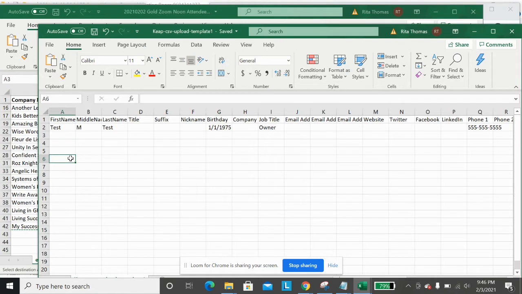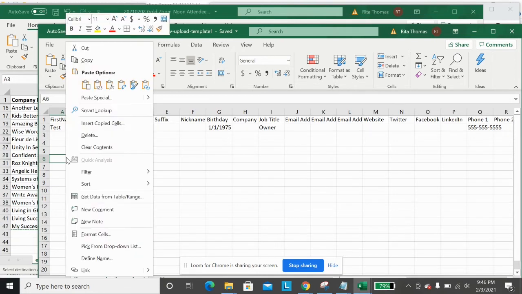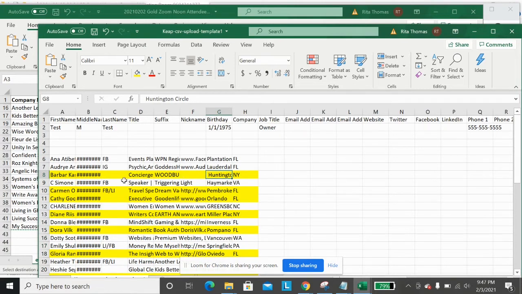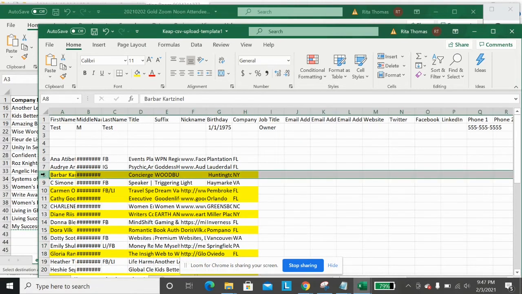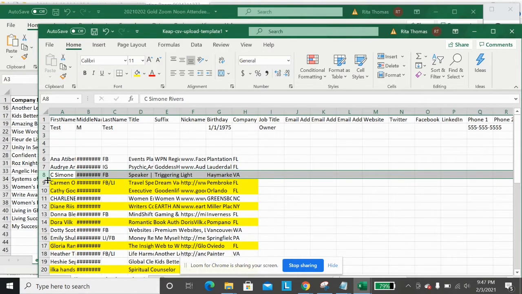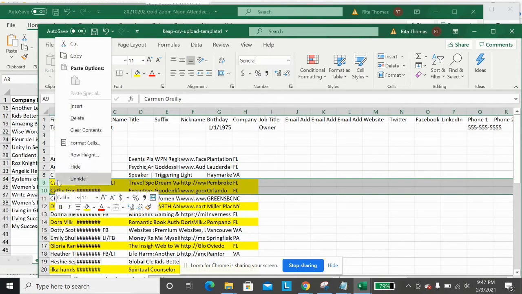All right, so I'm gonna drop it down a couple lines away from this test information, and you'll see why in a minute. So I'm going to paste it in there. Okay, so it just went into these first 6 or 7 columns, which is fine. Oh, and it brought over the people that I already have. So thankfully, I had them highlighted. So now I can just delete them because I don't want them in here at all.